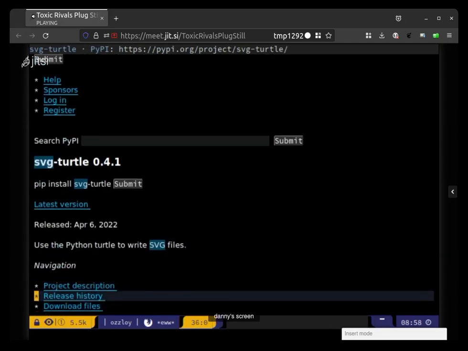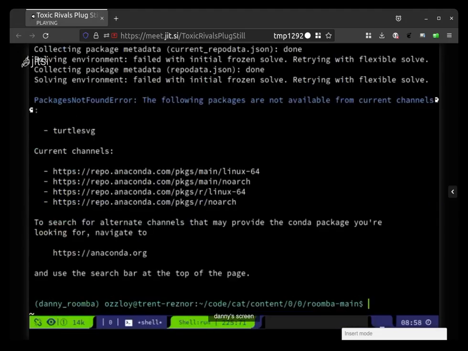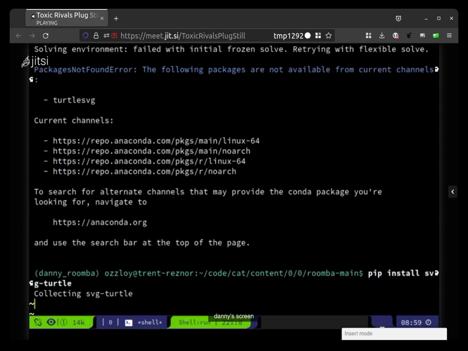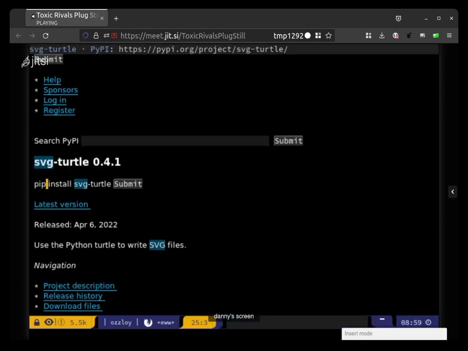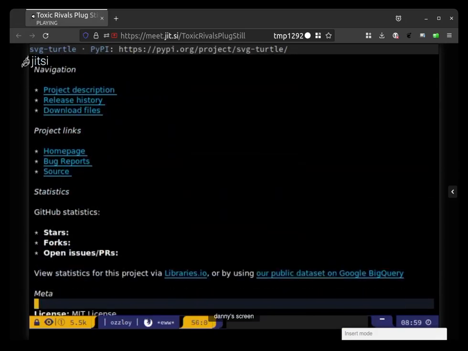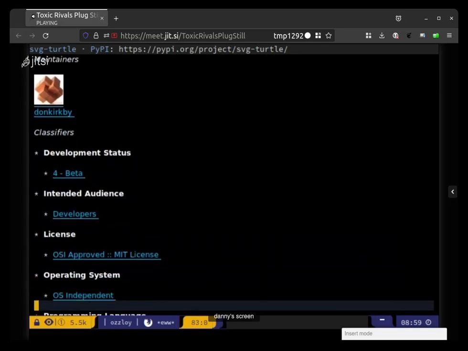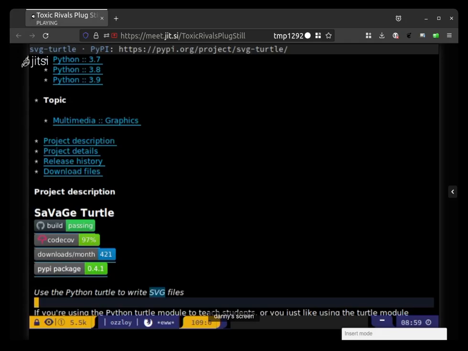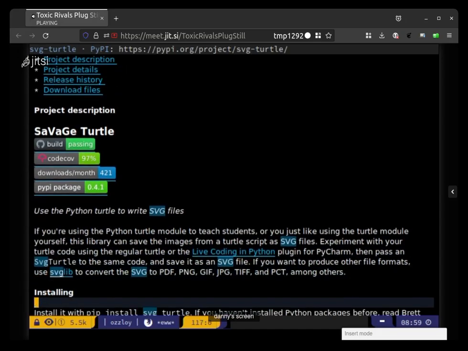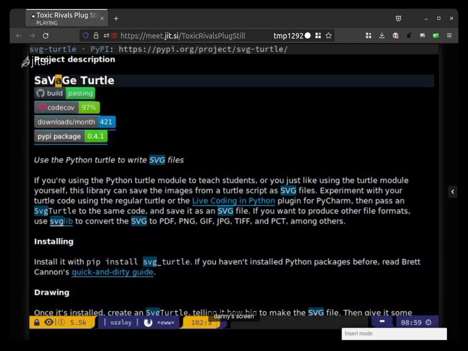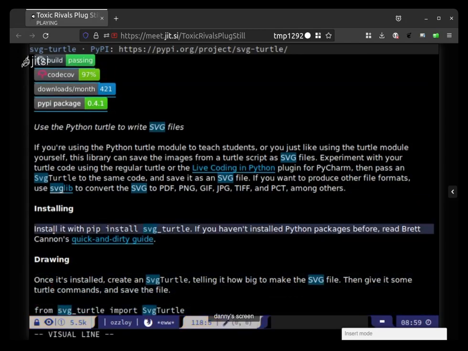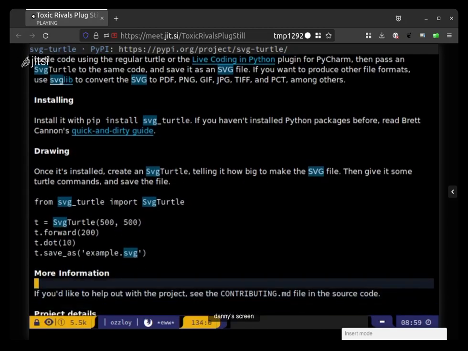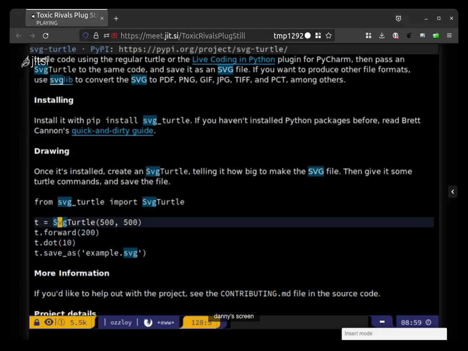Why didn't that work? Pip install svg-turtle. Pip install svg-turtle. Aha! Alrighty. I have 50 seconds. And SVG turtle. I like that name. Pip install svg_turtle. I thought I tried that. Here we go. Okay. So.